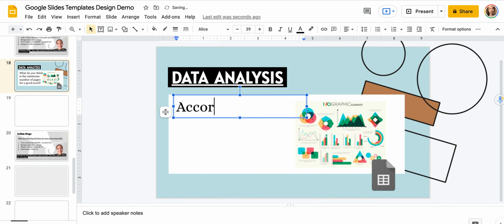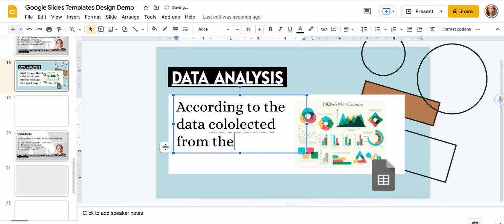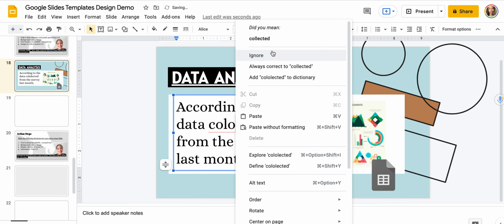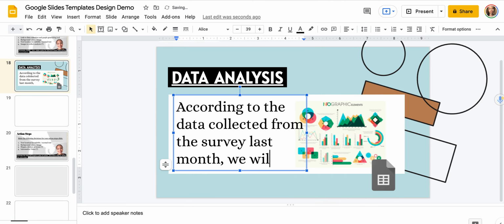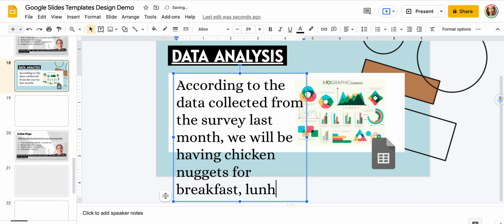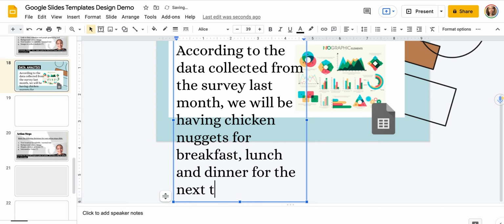So, according to the data collected from the survey last month, we will be having chicken nuggets for breakfast, lunch, and dinner for the next 3 years.